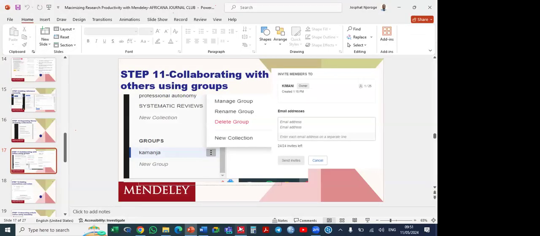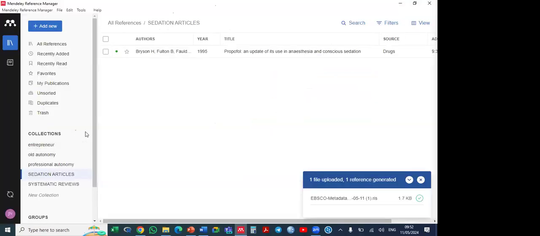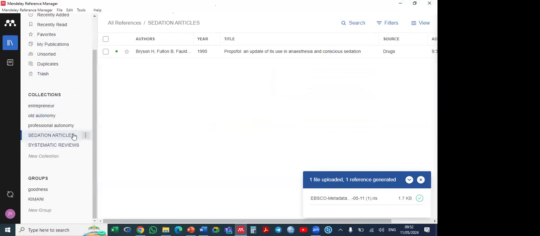Maybe I say someone will download articles on this, and someone else will do articles on different things. So just go to our Mendeley. When you go to your Mendeley, at the bottom or left, we are going to see groups.